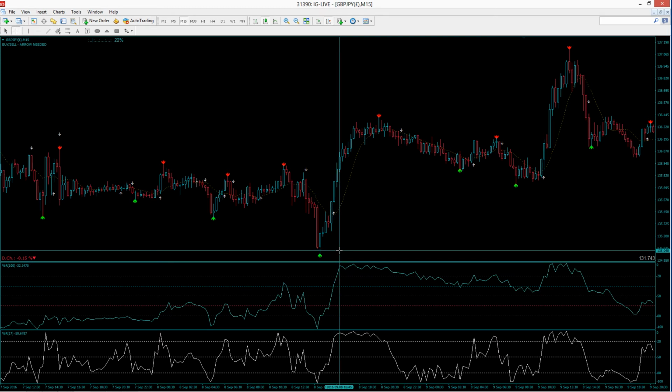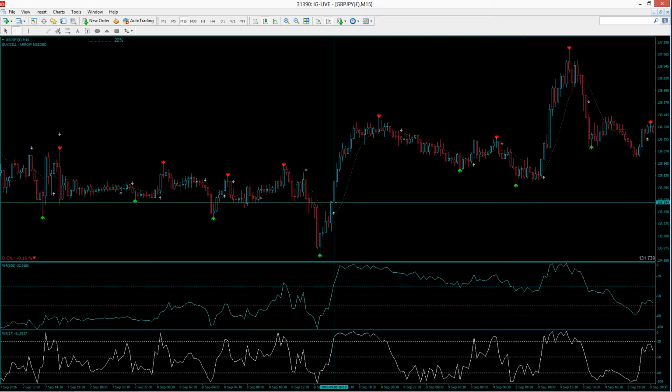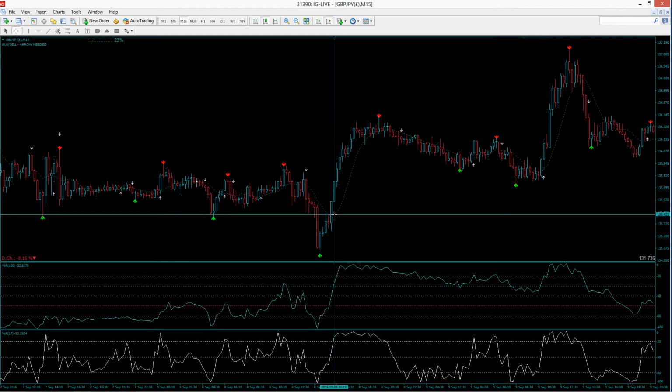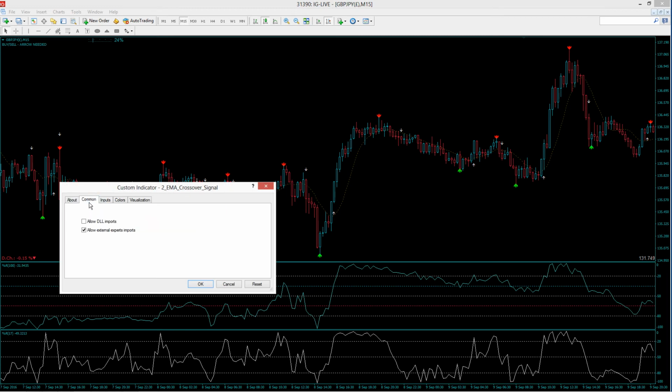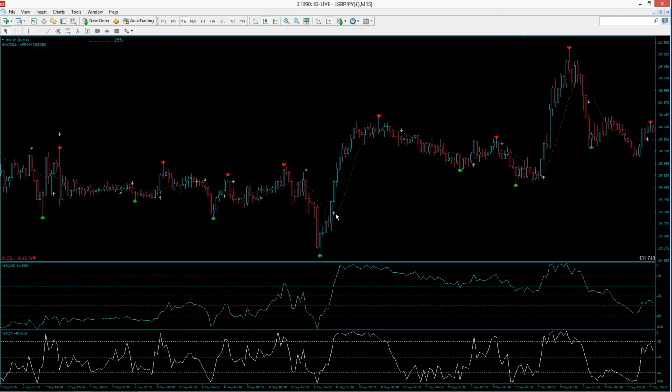So let's look at this one here. Right there, you'd come in. Yep. And it goes up. So you've got that. You've also got the confirmation of this arrow here. This arrow here is a crossover arrow of the, let's have a look, the 5 and 13 crossover. So you get that confirmation as well.